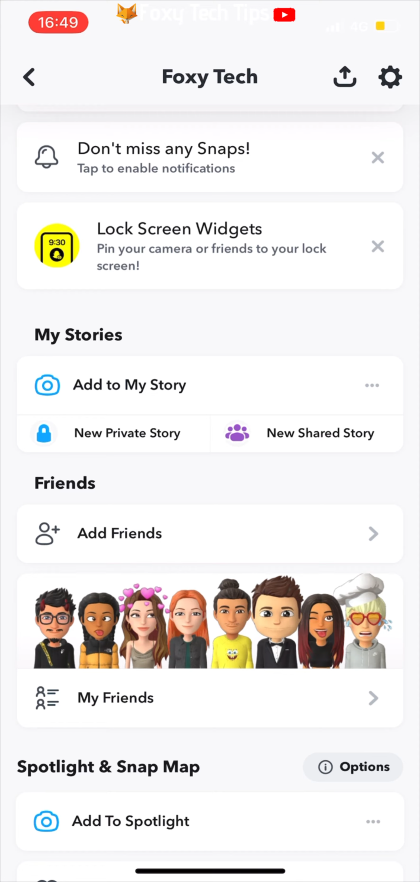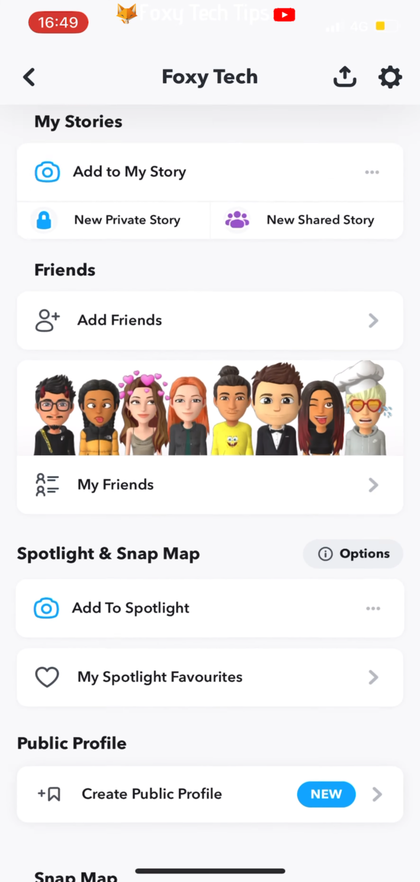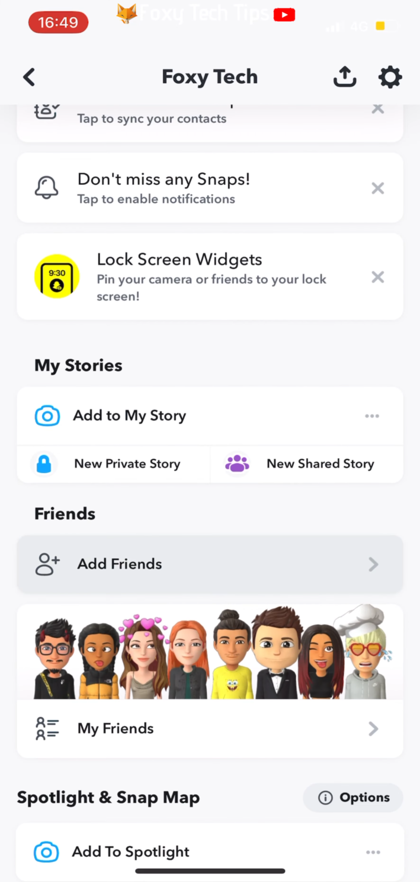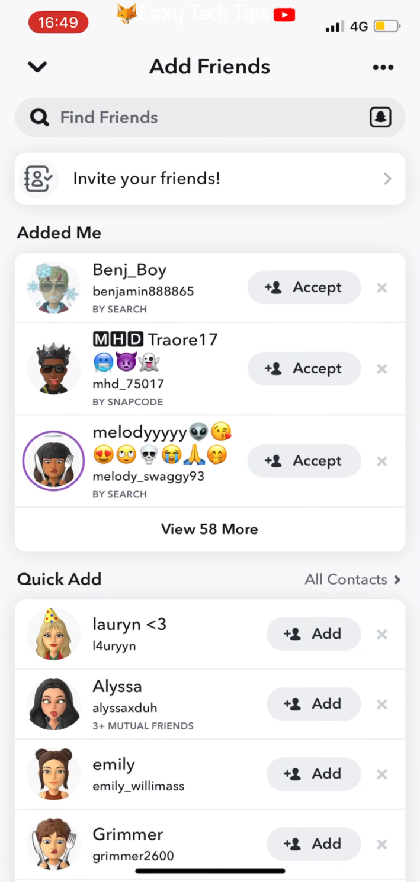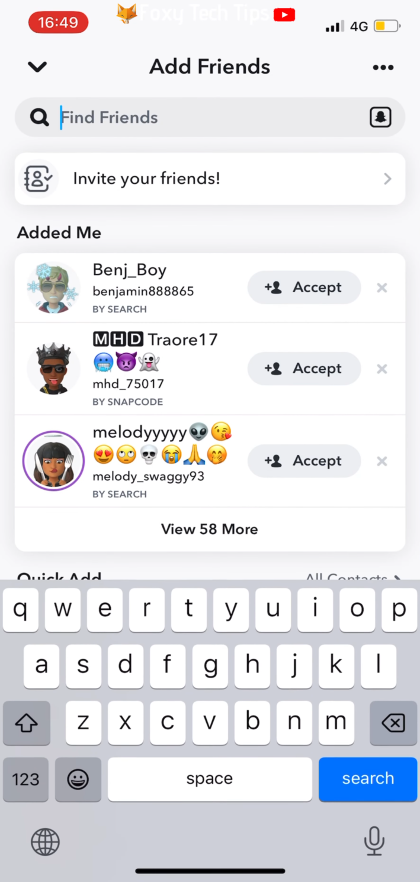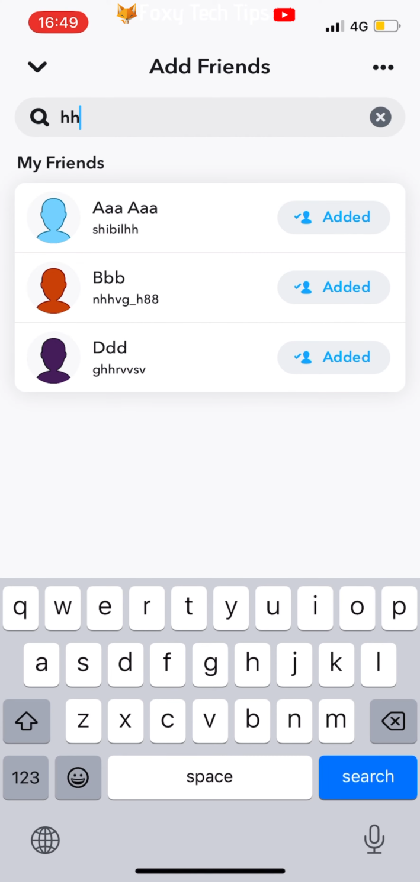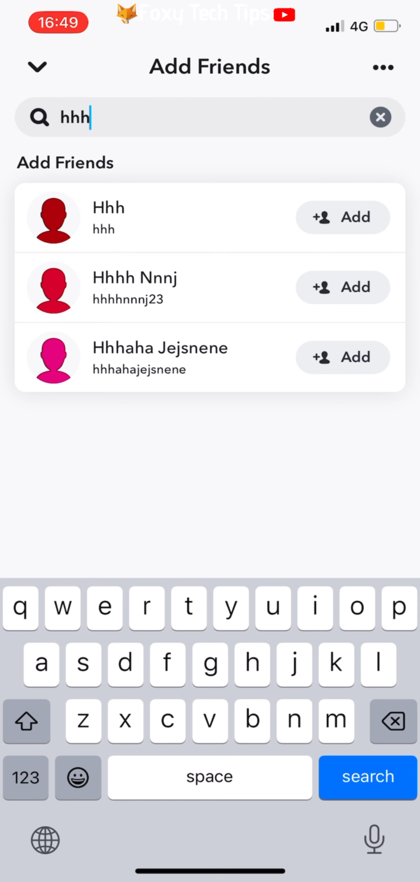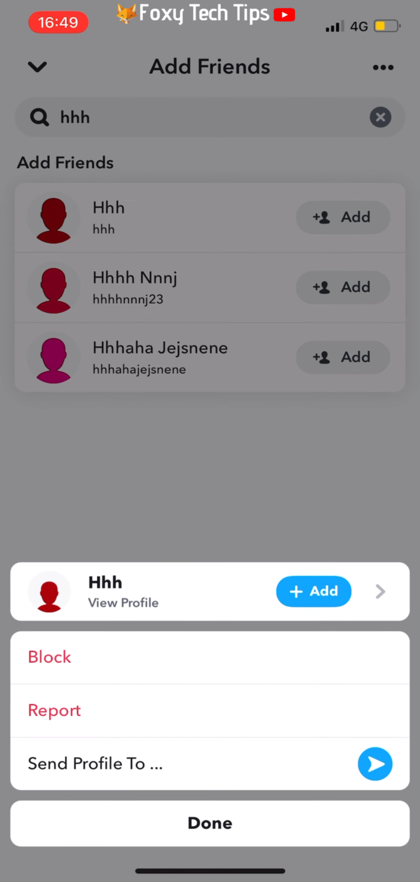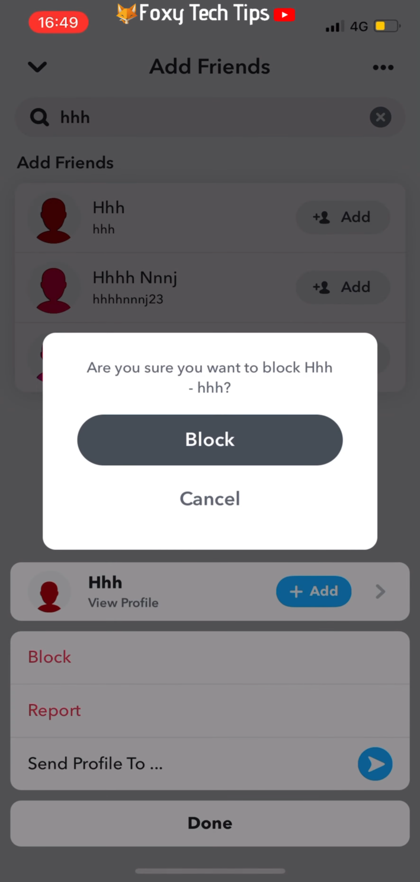To do that, go back to the main Snap page and tap on Add Friends. Type their name into the search bar at the top. When you find them, do a long press on their name and then tap Block, and tap Block again on the pop-up.